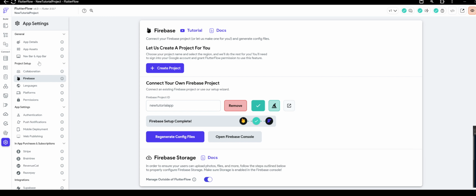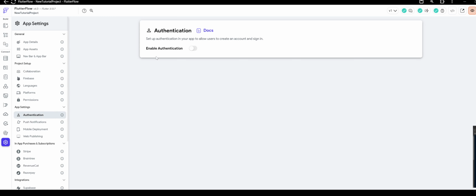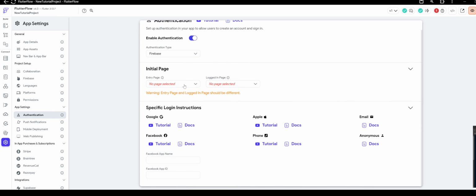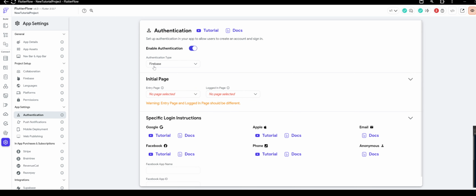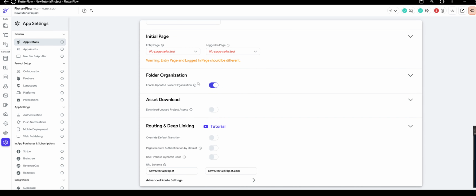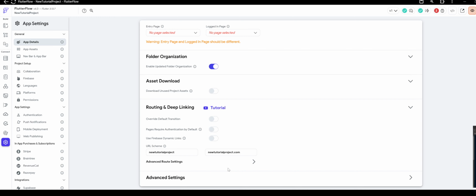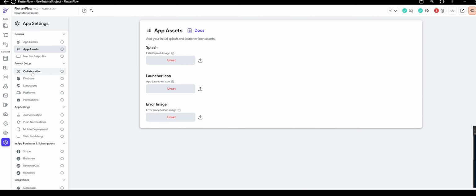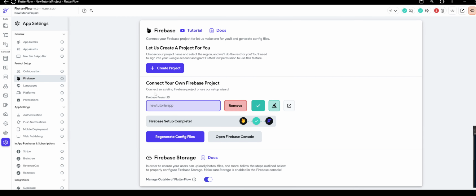Okay, let's go down here to authentication. Go ahead and enable that. I'm going to use Firebase. We don't have any pages set up yet, so we'll just leave those empty. And go up here. All right. Should we get all of our stuff set up in here?